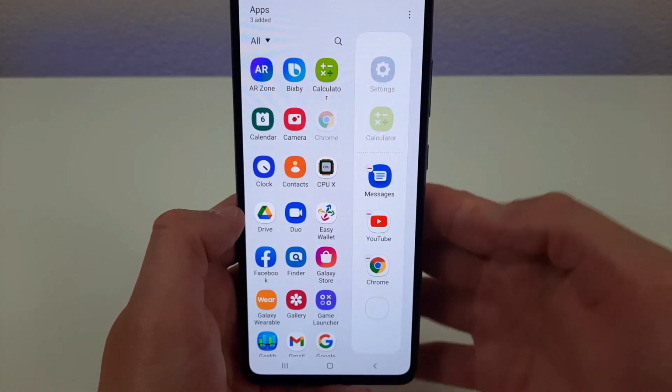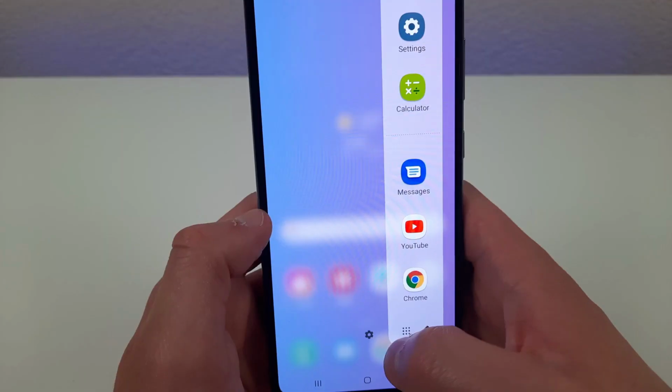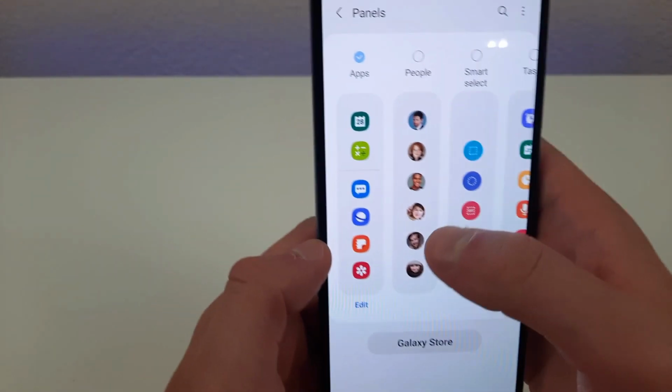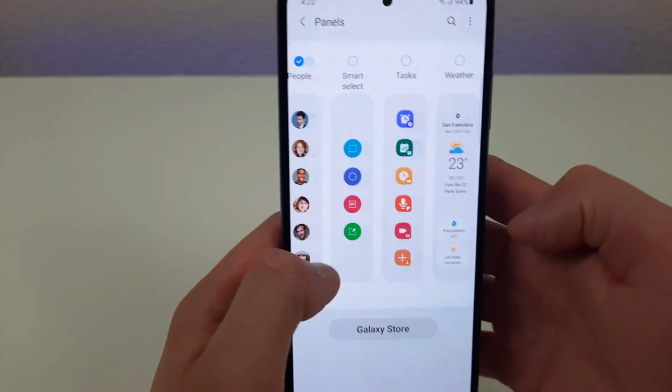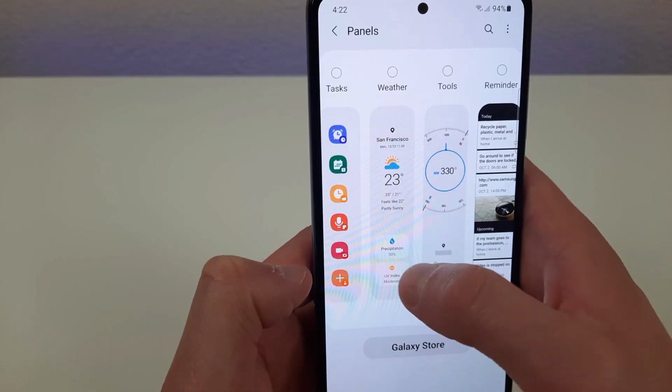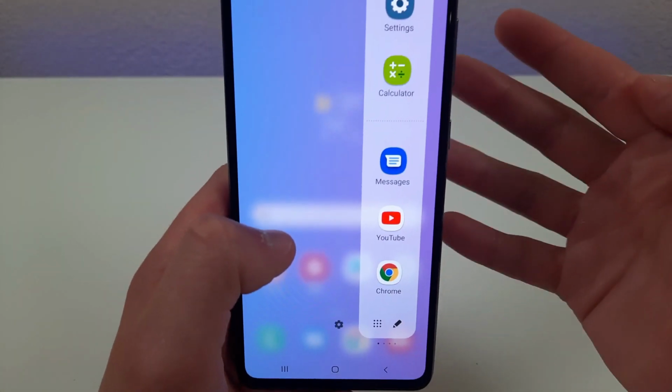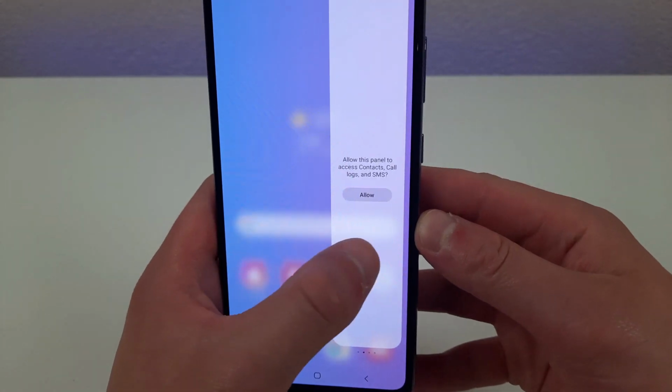Not only that, but you can edit the order of things right here. You can also add different tabs, so people, that's gonna show contacts, and you can add something like a clipboard or weather. And now, once you have all those tabs, you can scroll between all of them.